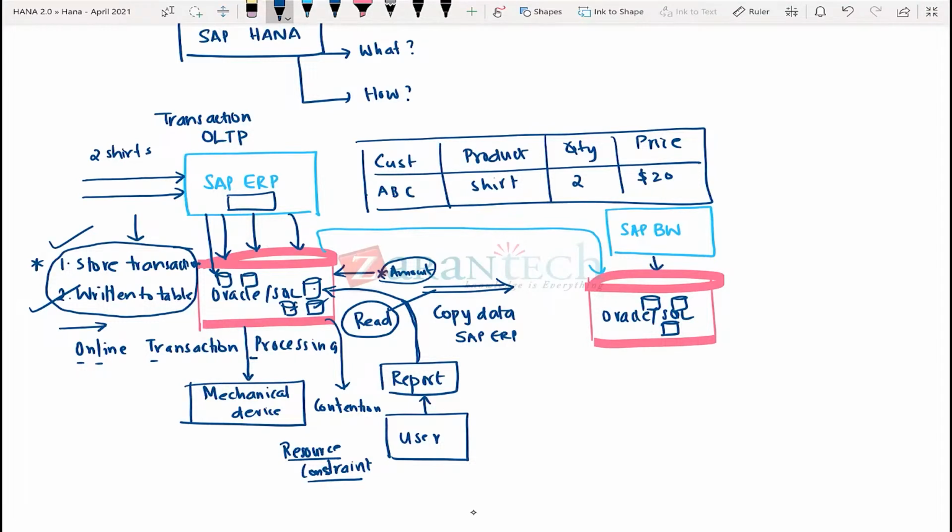Now, the intention of this particular system is, they said, let's cut out this user request. Let's move this read ability to this particular system. Now, the same users can run the report. This report will now be connected to this database, the database that is being supported by this application called SAP BW. And you can go and run all the reports you want without causing any resource constraint on the OLTP system.